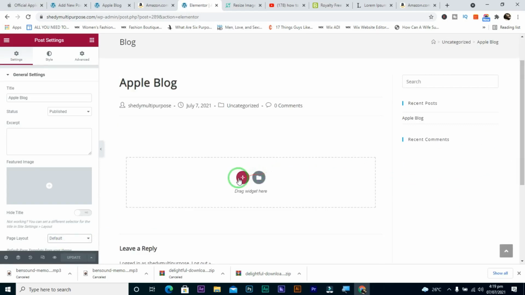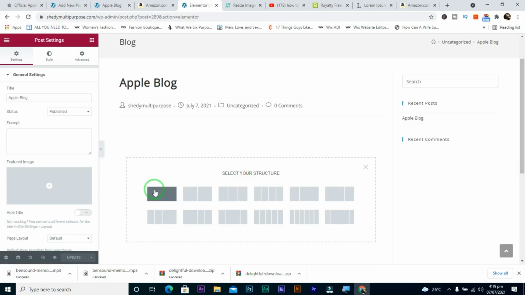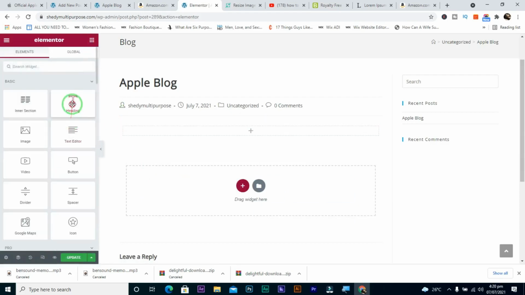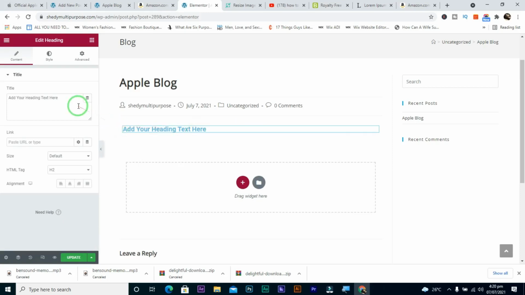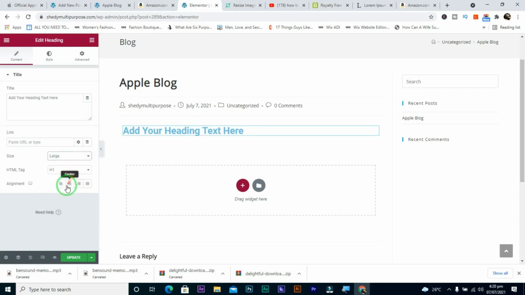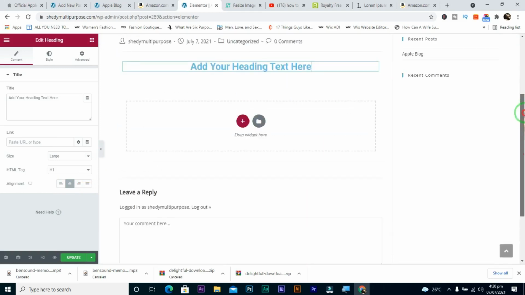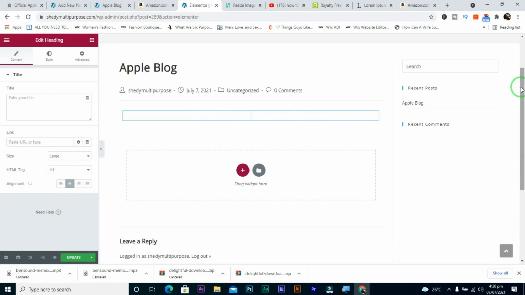So what we just need to do is add the title for just one section. We need to add the header. So this makes it the header. That's the title of our blog. So let's make it H1 and large. Let's centralize it. Let's just give it the title, Apple headphone. That's the title we are giving to this.